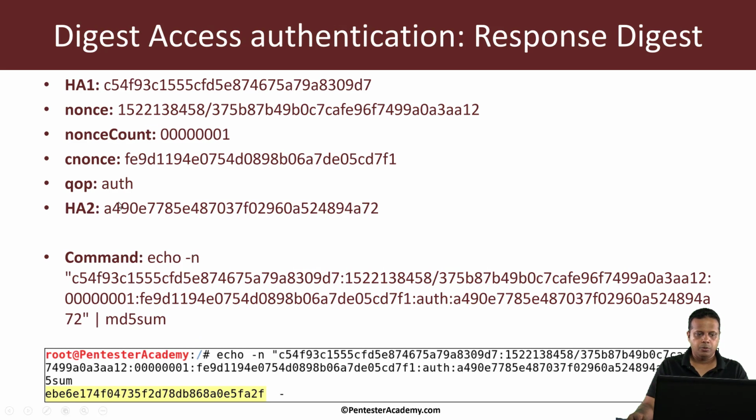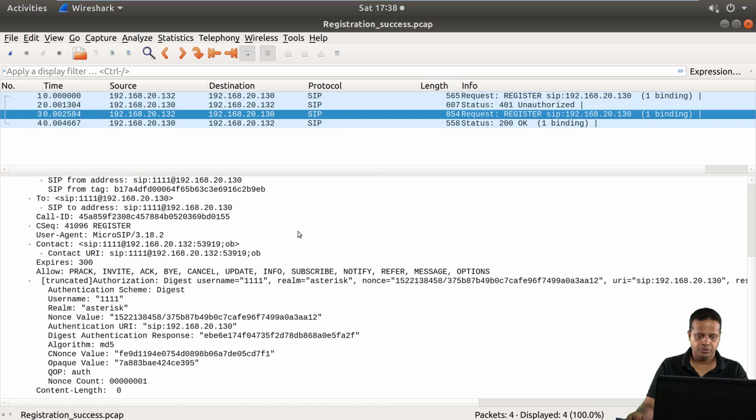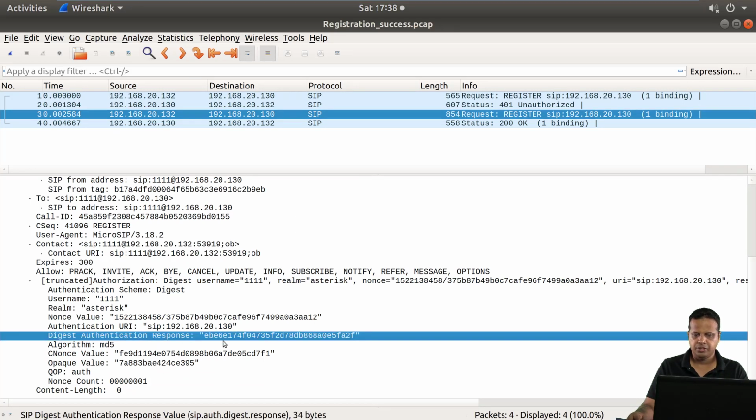Okay, followed by the QOP, which is auth, and then we concatenate all of that, including #2, take an MD5 checksum, this value comes out, and this is the digest response. So if you look at it, this is really this value right here, digest authentication response. Now, once the server receives this, it recalculates the same thing. If the values match, the server knows that this is actually the authorized client, and then authorization succeeds.